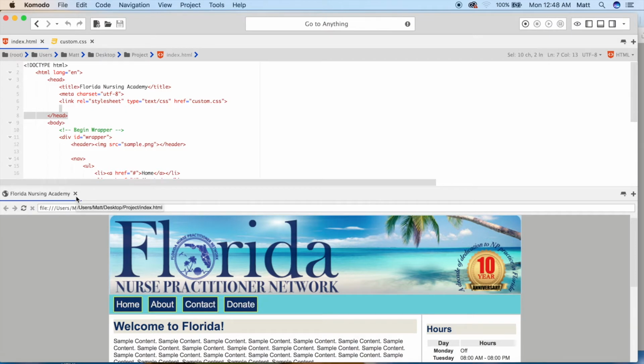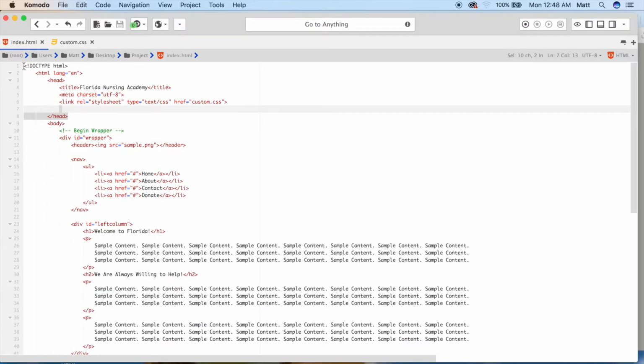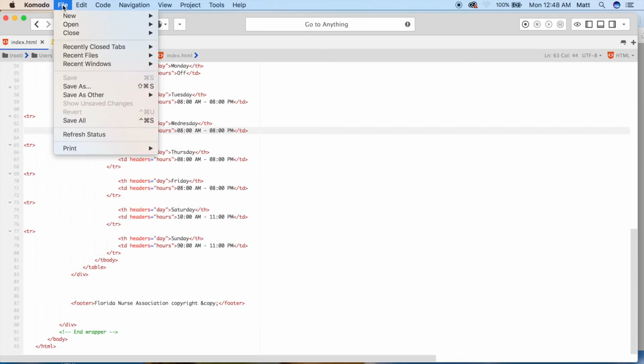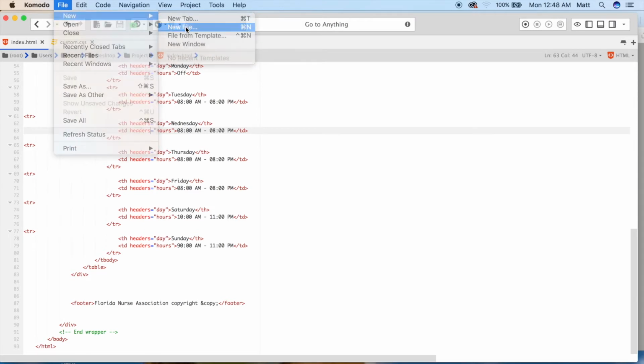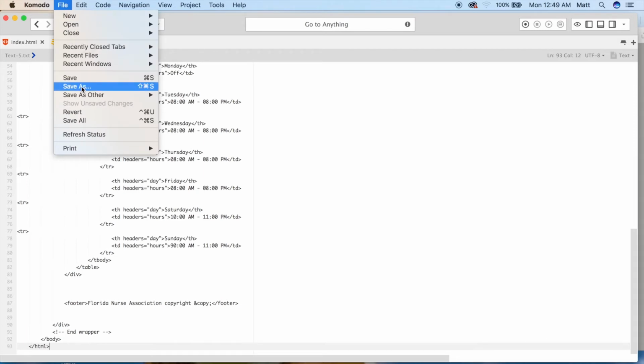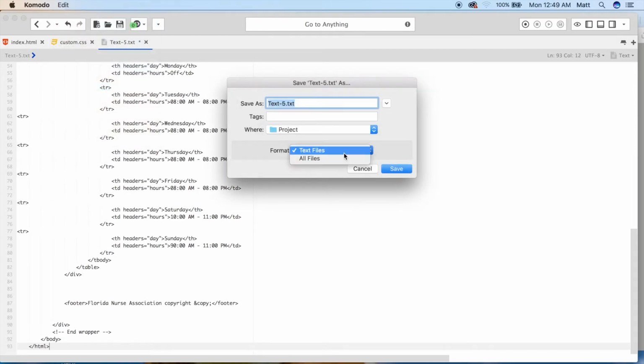So this is really simple. Right now, if I click on the About page, nothing happens. Or the Contact or the Donate. Nothing's happening at all. So the way you do that, I want to copy everything. Absolutely everything. Copy. Command-C. File. New. File. Paste everything. File. Save as. And we're going to save it in the project. Save it as all files, not a text file.